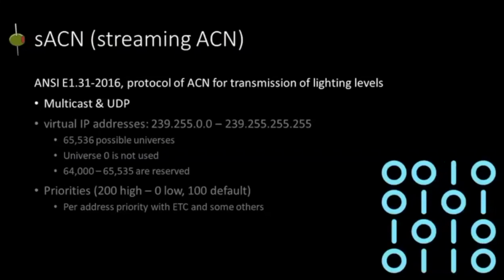And so all devices that implement streaming ACN, 200 is the highest, and 1 or 0 is the lowest. So again, the gateway is going to be the one to arbitrate that. So any device that includes a priority in their streaming ACN packet, the receiving device will be able to arbitrate that. So that's part of the streaming ACN standard. So yes, as long as it's fully implemented, this should work with any device that speaks streaming ACN.